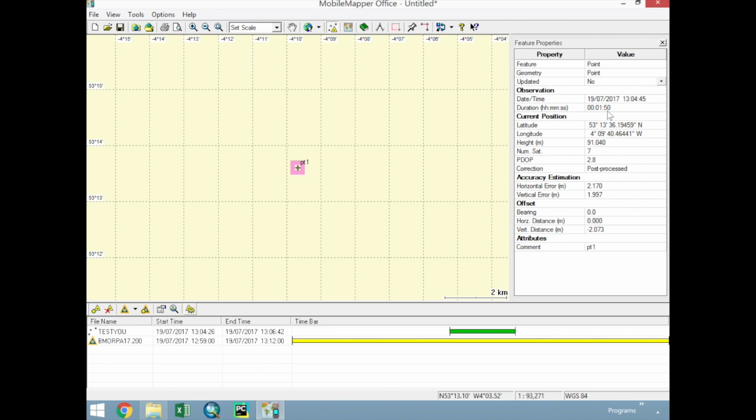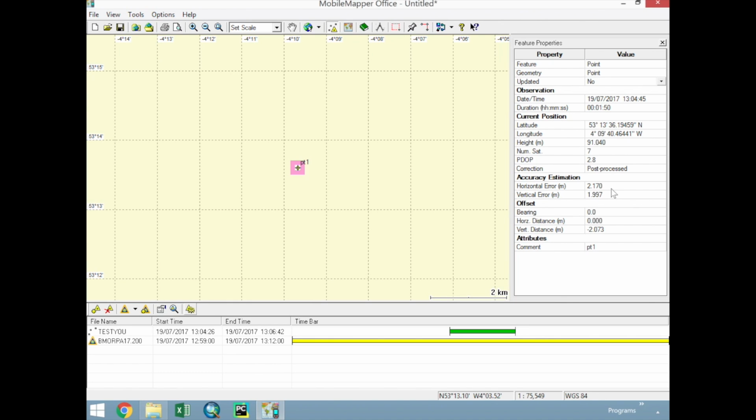We logged only for 1 minute and 50 seconds, and I only saw 7 satellites. So there's not much information that we can actually work with. But you can see that that correction is now post-processed. We have an error that allows us to take that into account. And we have corrected height, latitude and longitude. And we can use those to better understand where our points are. So that's how we differentially correct within Mobile Mapper Office with data collected by a ProMark 3 dGPS.